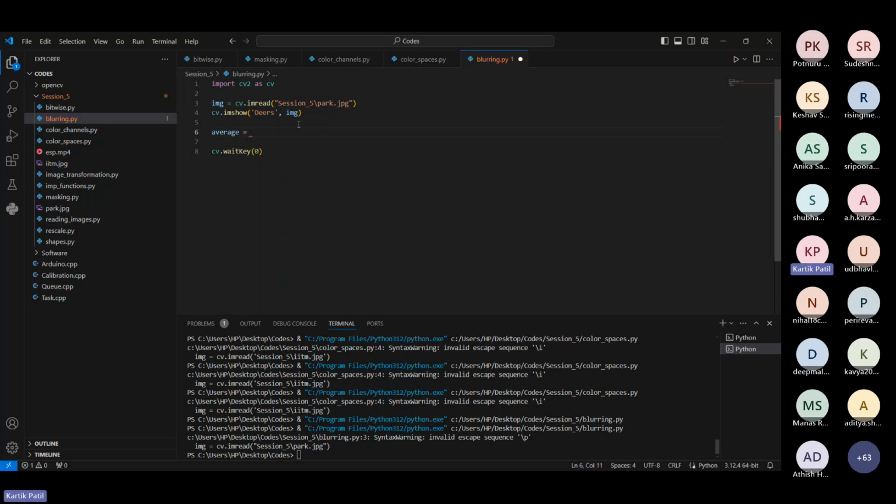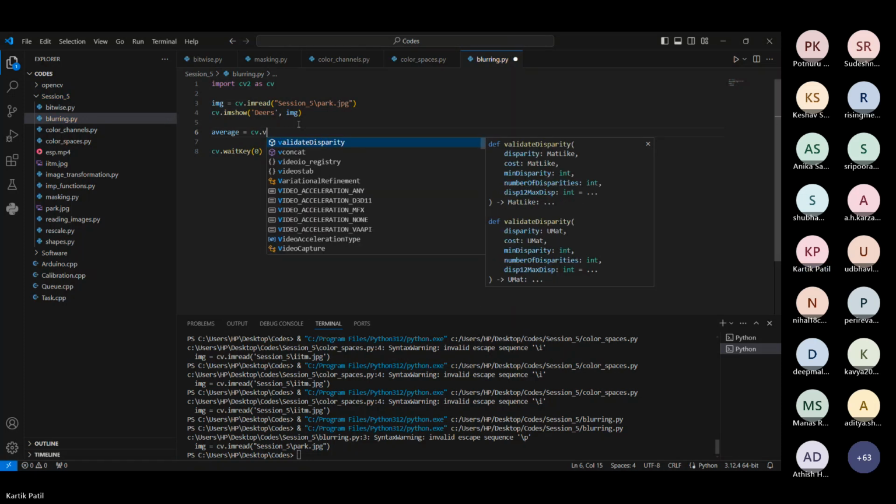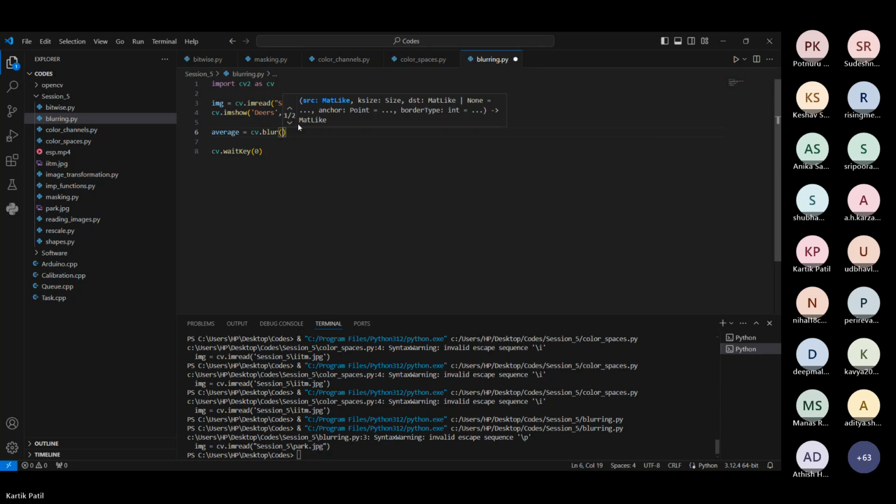Average equals cv.blur, sorry, cv.blur(img, now the kernel size. What is the kernel size? I explained it earlier also. 3 comma 3. I will explain it now in detail actually.